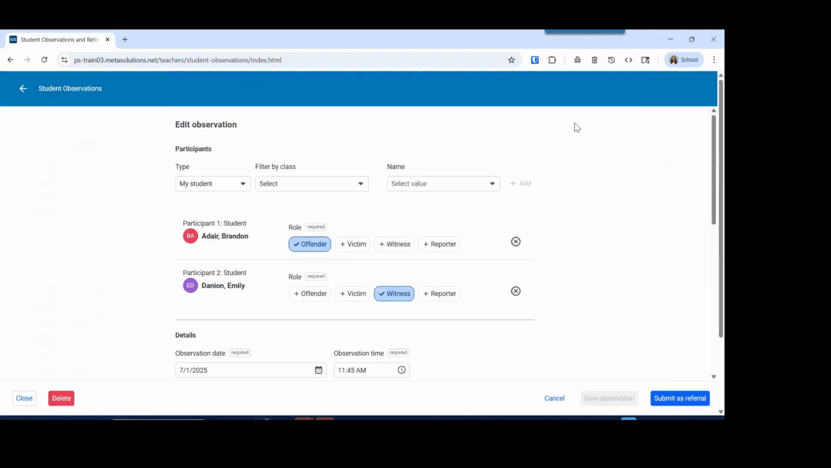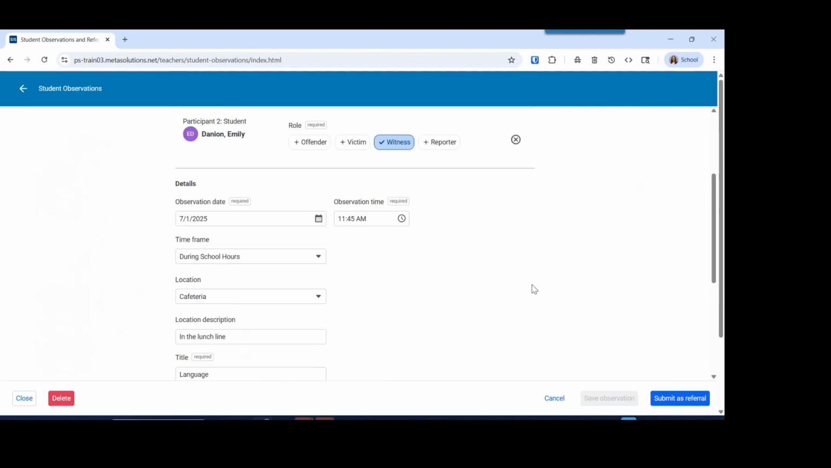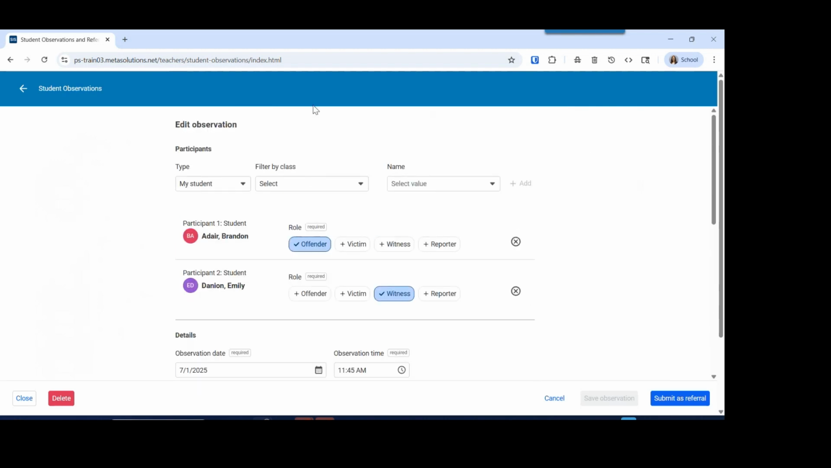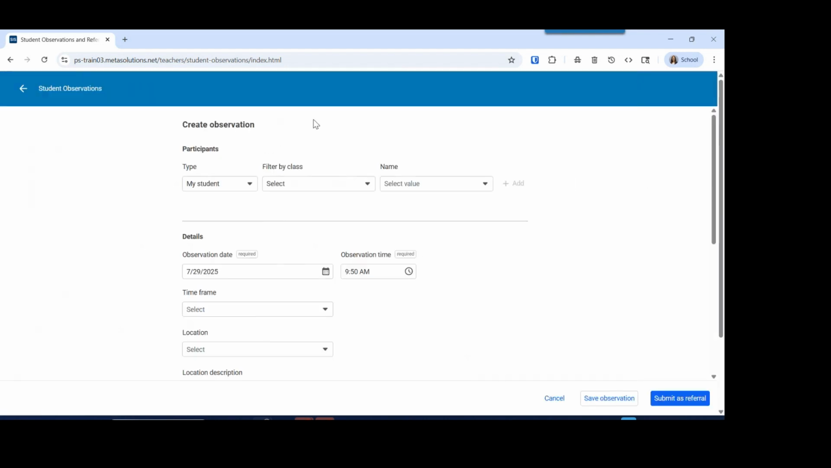If you edit it, it'll open up all of the information. Again, we saw that there was another participant. We can see the information. Again, discipline is for log entries for Ohio. So if you're using observations in another way, this would be helpful for your teachers to know. If they want to create a new observation, they click on the little plus sign, and it opens up here.